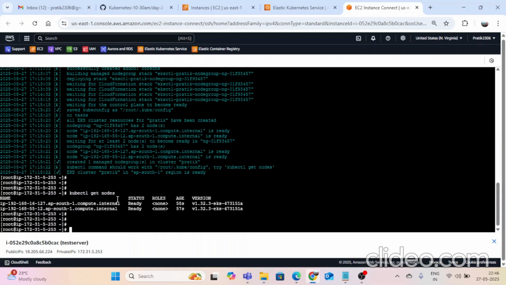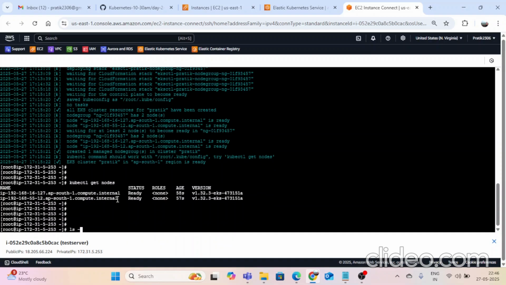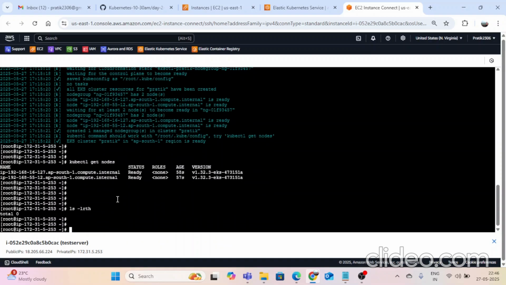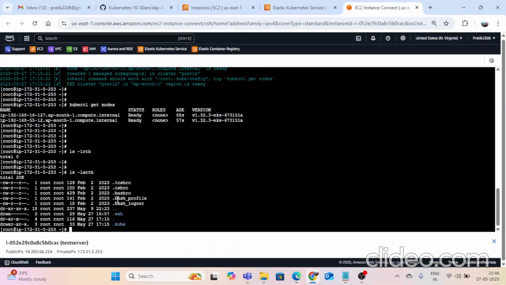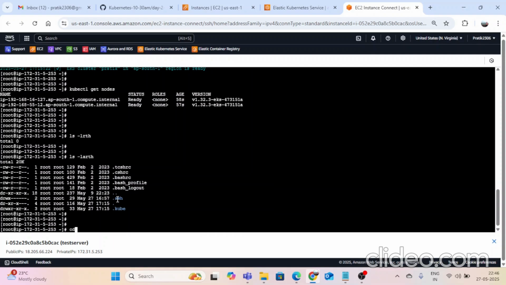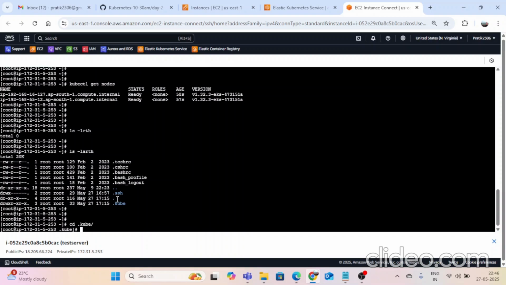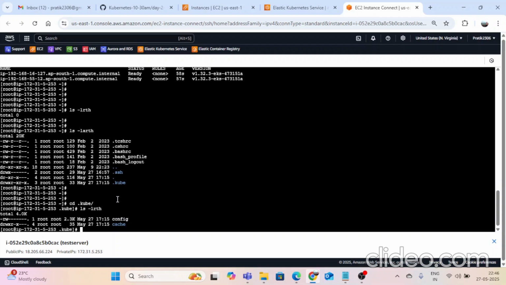Just go to this. Let's open ls -lrth. That is the hidden directory. ls -lrth, that is .kube. You can see that .kube is created. Go to this directory, and there you can see the configuration file. This is the config file. If you see this file, vi config file.